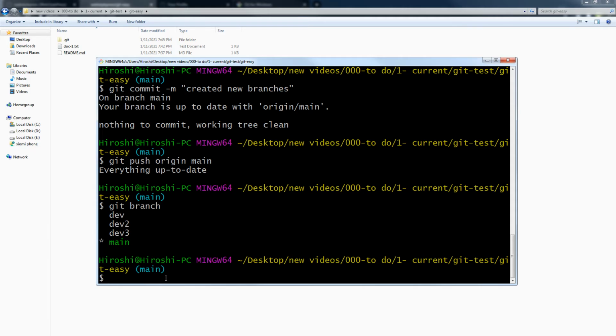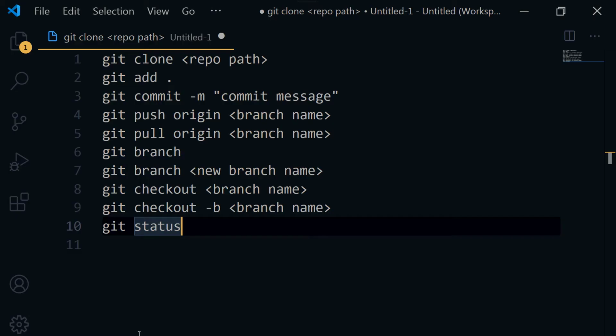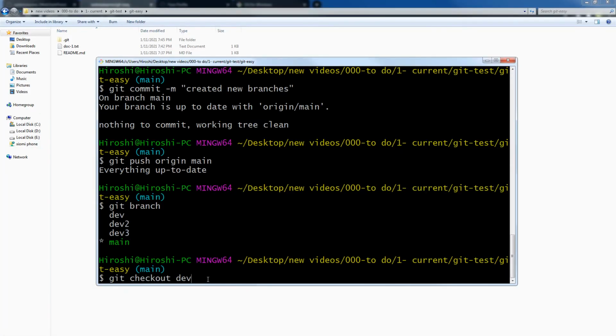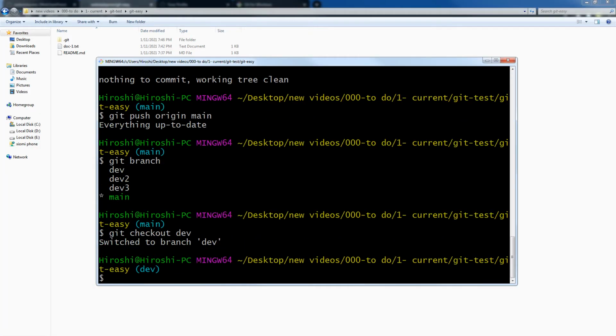All right, then we'll have to switch the branch. Git checkout dev. We are switching the branch now. Git checkout branch name. Enter. And it said switched to branch dev.